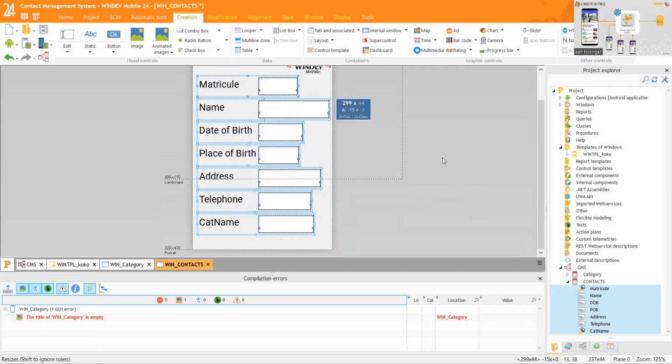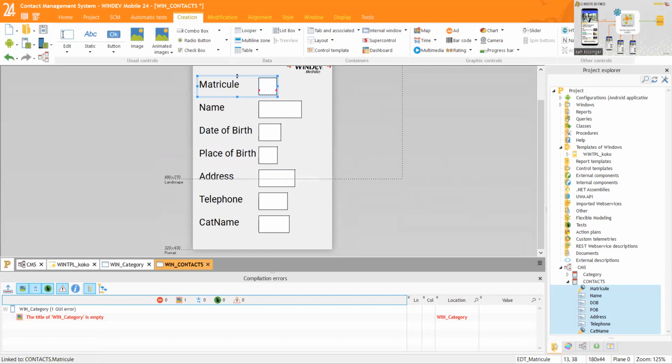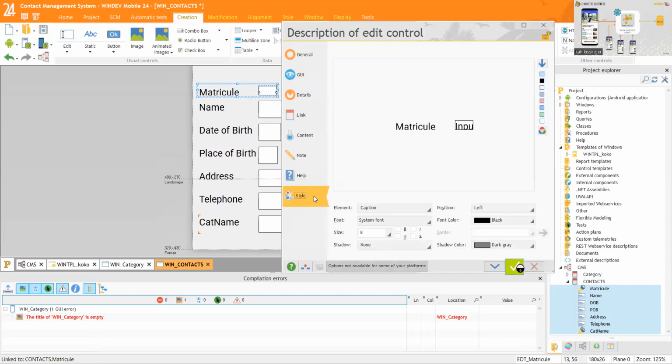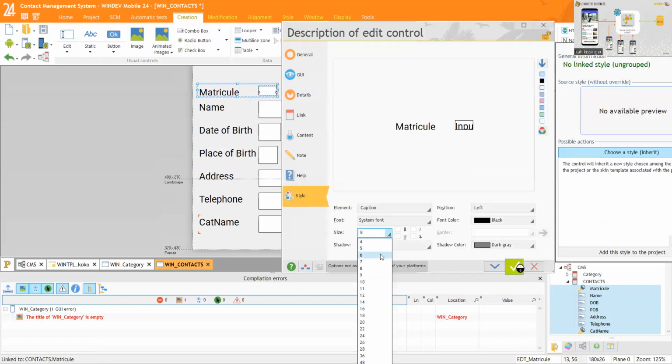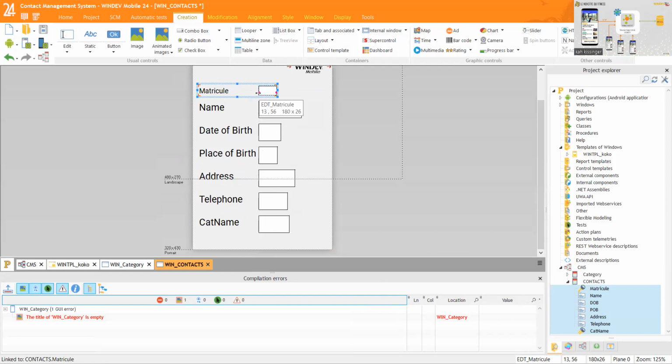Okay. Let's work on one. Right click description and we'll reduce the font size. We'll put the font size to even 6. Try to see. Okay. And increase this one to a certain level. Here, we increase this one to a bigger level.